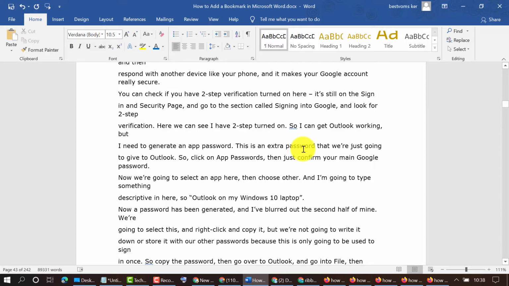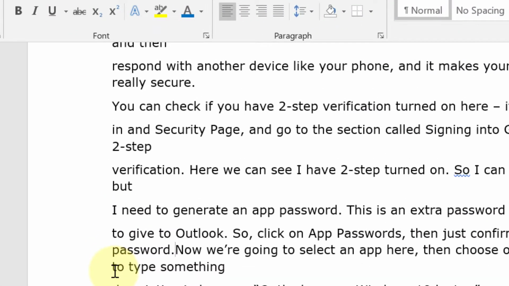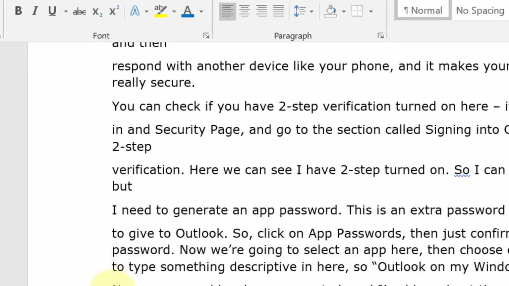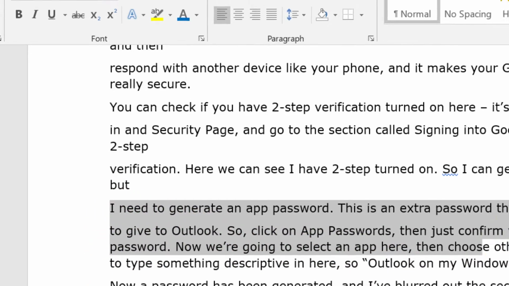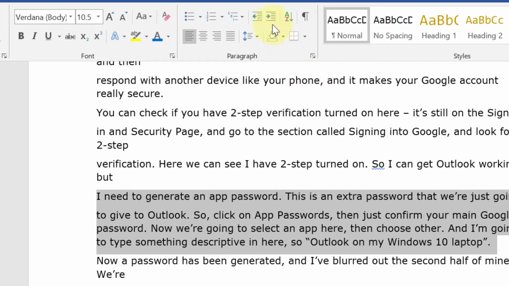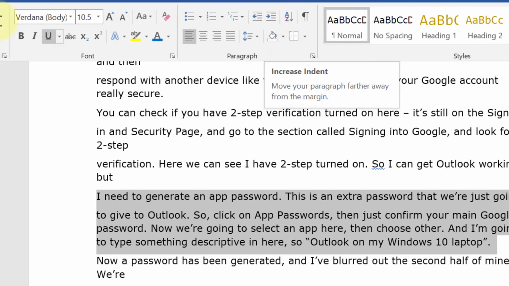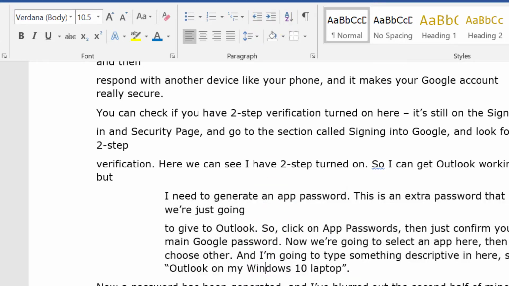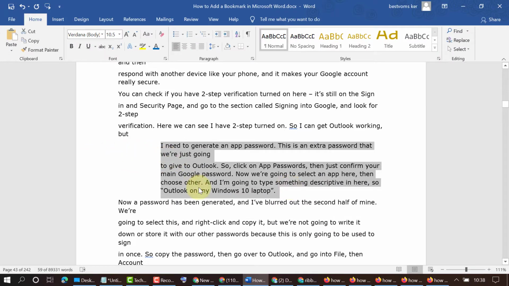Hello friends, in this video I'm going to show you how to move a paragraph away from margins in an MS Word document. So friends, as we can see, we have this paragraph, and if you want to move this paragraph away from the margins, only this specific one, just select it, then click on this icon in the Home tab, Increase Indent. Now as we can see, this specific paragraph is away from the margins.